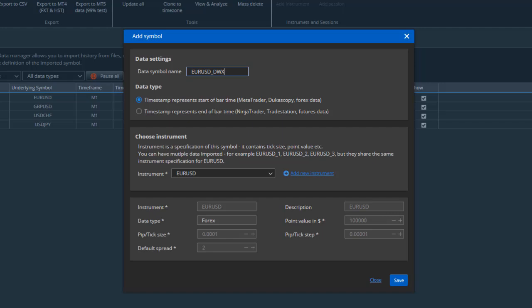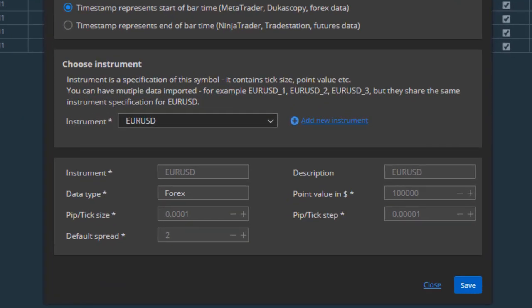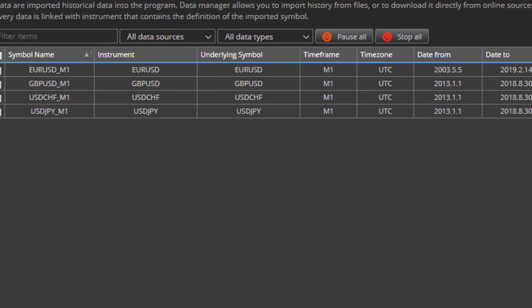Timestamp represents start of bar time, which is MetaTrader specific, and the instrument is EURUSD, in my case, which is tick data that I'm importing into Strategy Quant. We'll leave everything here on default because those values are correct. So we have instrument EURUSD, type Forex. Tick size is 0.0001 and the size is a point. Default spread doesn't matter for us here because we can vary that later. And that's it. We create our symbol.